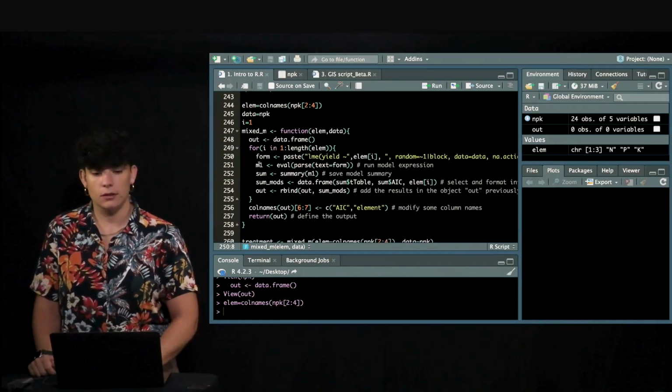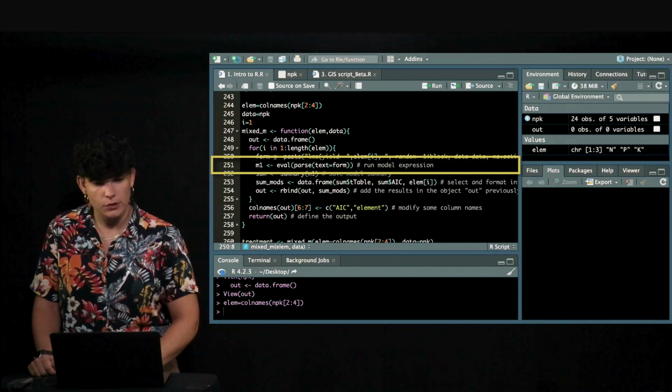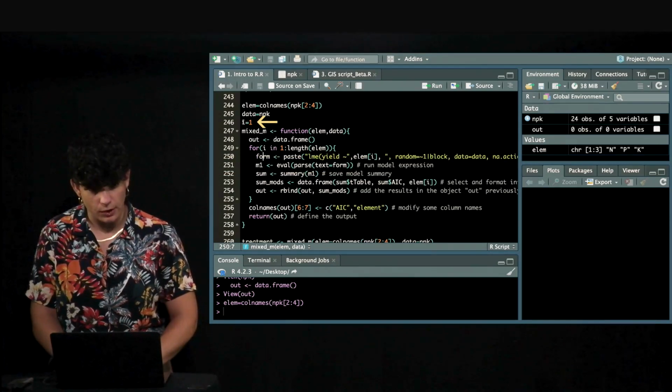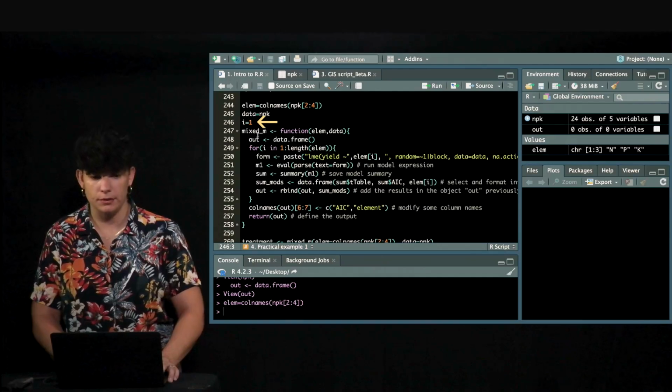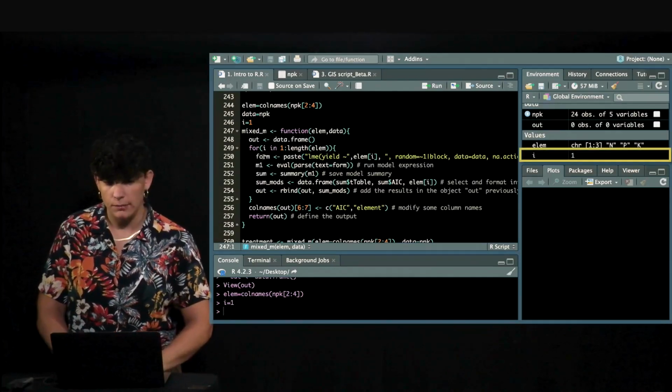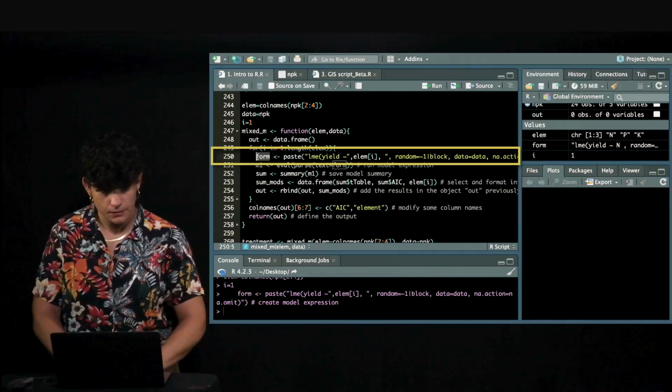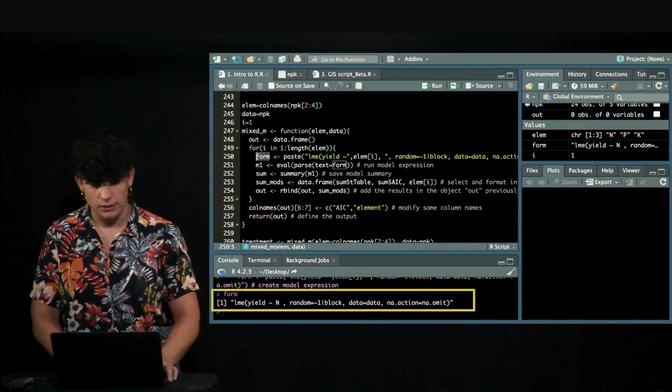Okay, then on the next line, we have the evaluation of this form. So let's just click, well, I'm just gonna set the Y as 1. So let's just mimic the first iteration. Just gonna check line by line what happens right here. So we have the form. This form looks like this.